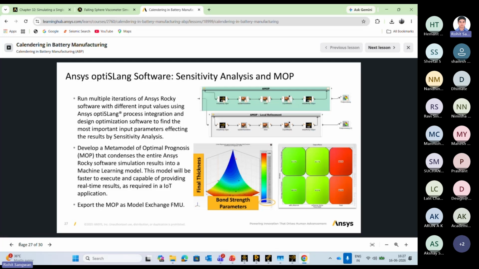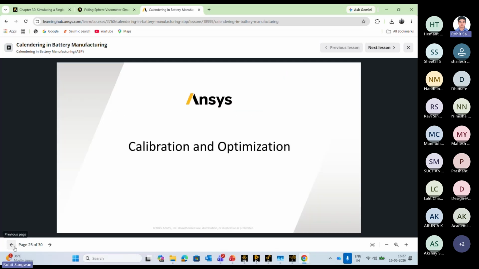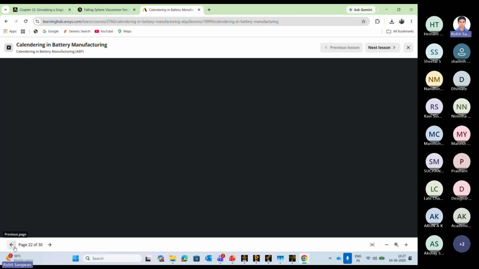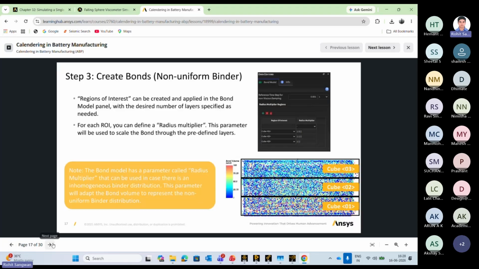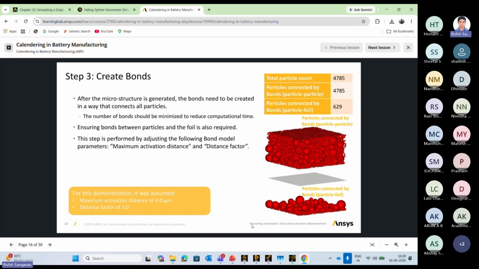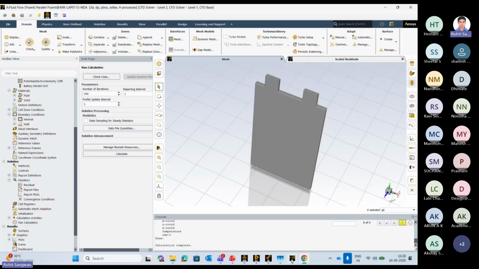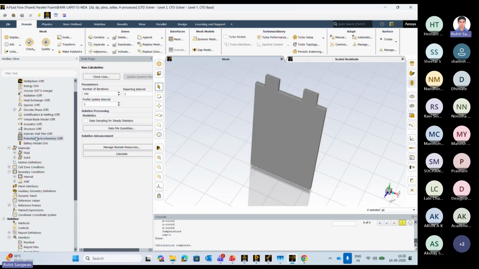So this is the optics length sensitivity analysis they have also performed. For this, they have given a complete simulation. The calendering part we do with the help of Rocky, so this is the Rocky physics they are working with. In the same way, when we are working with the electrochemistry behavior, we go with the fuel cell model. So in the battery there is a potential electrochemistry fuel model, and you can go into the theory part also with the potential model.